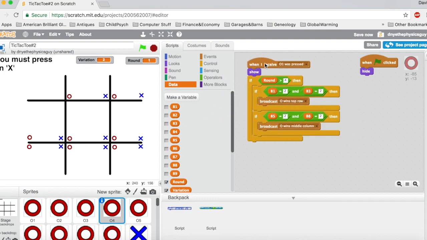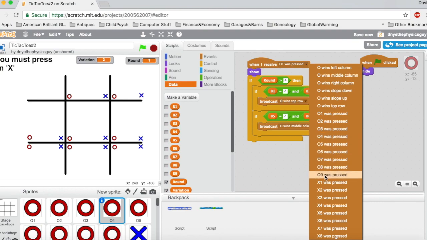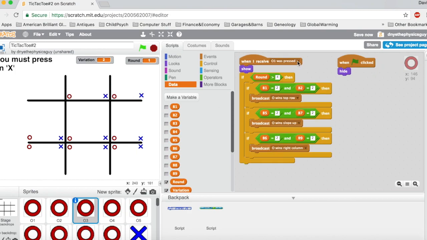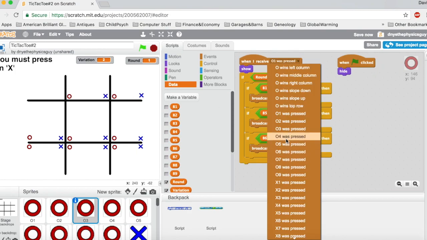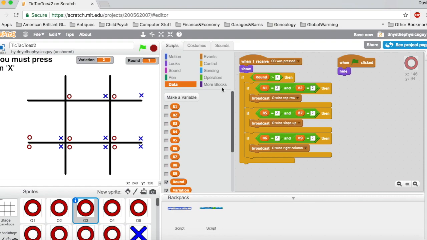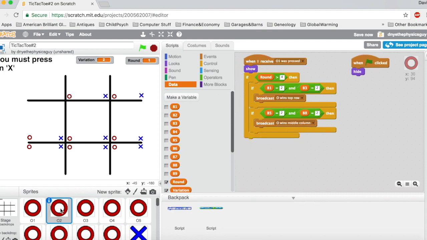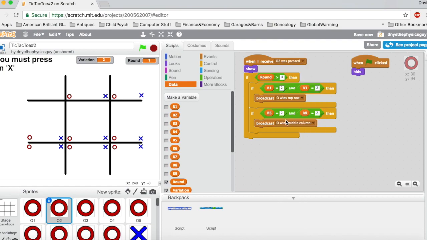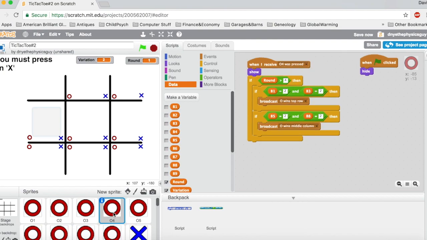And oh, you know what I forgot to do? I forgot to change this. This is O4, when you pressed O4, so this message should reflect when I receive when O4 was pressed. Okay, and back here, this should say when O3 was pressed, and this one over here should say when O2 was pressed. Okay, so let's go back to O4.